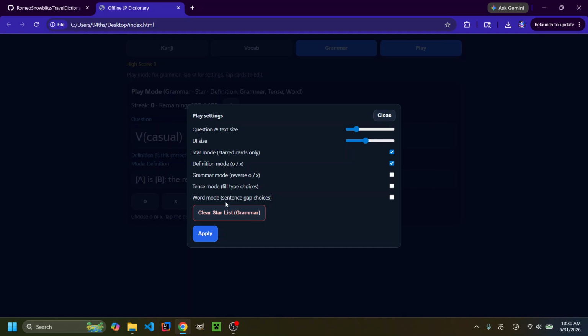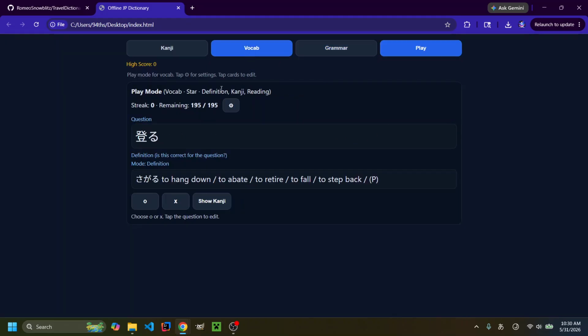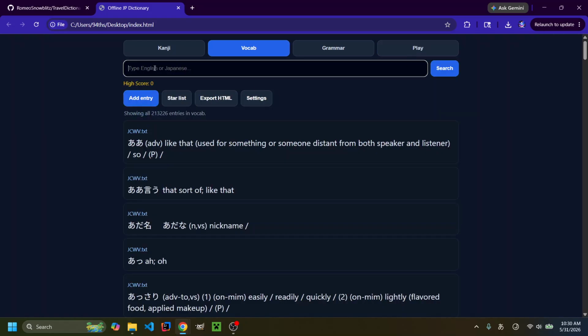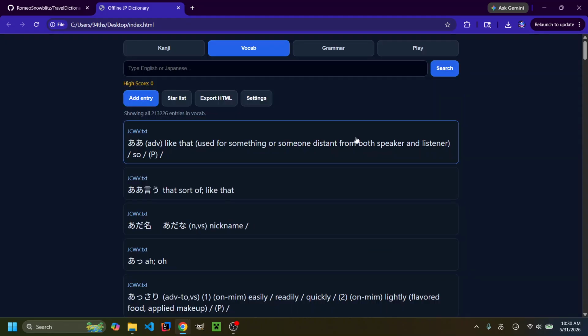So we have all of these modes. There's the star mode to make your own list. The only thing that I need to do more fixing on is when you're using search with English words. I want to make it so that you can add multiple star lists, so that you can practice whatever lists you want. But those are all the modes. Those are all the settings.